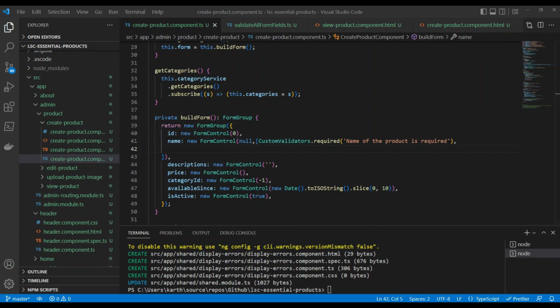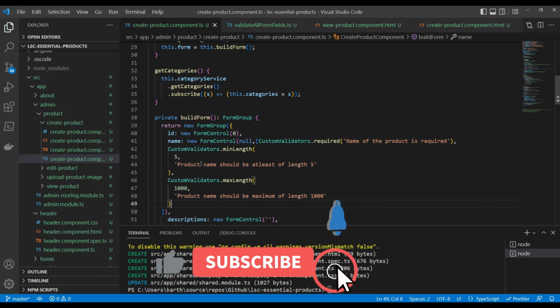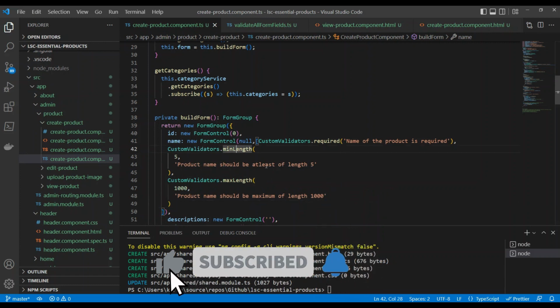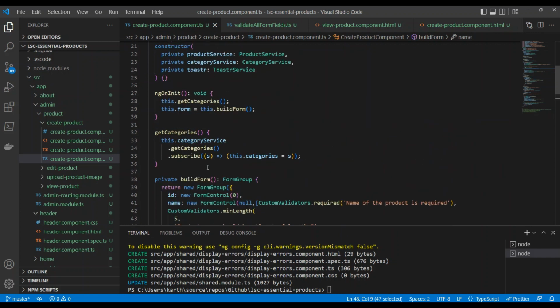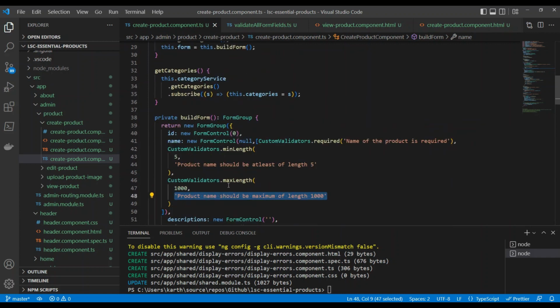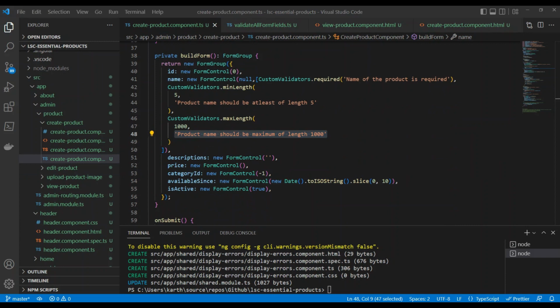Okay, so I've come to this form. Right now I have only one validation, which is required. I wanted to add two more, which are minimum length and maximum length. You saw the API was returning this, right? Give me a minimum of 5, maximum of 1000 characters, don't give me more than that. So that is what we're going to experiment with now.